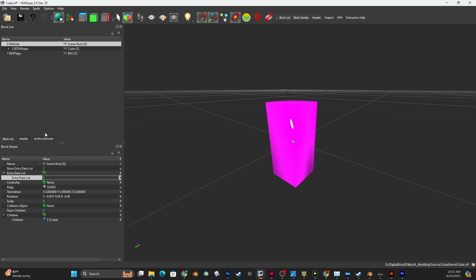This is not arbitrary. We are taking the number that is right next to our BSX flags. So if it's not 1 for you, then you would type that number in here. You'll notice that it says BSX. If it doesn't, we need to make sure that it matches that ID. Next, let's add our material. With our 9 node selected, let's go ahead and select header.